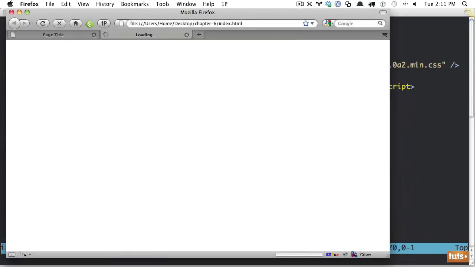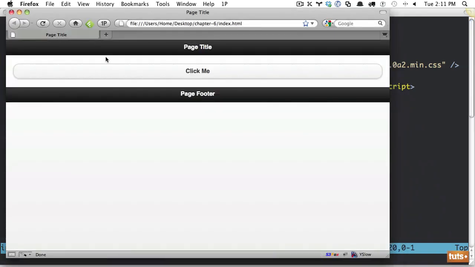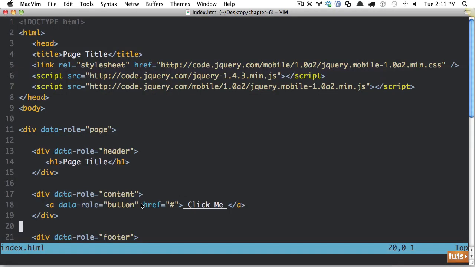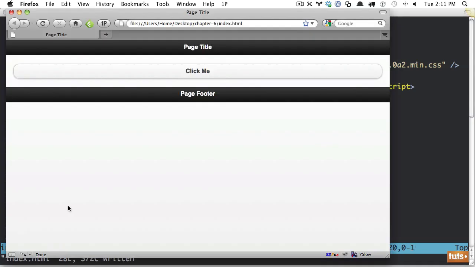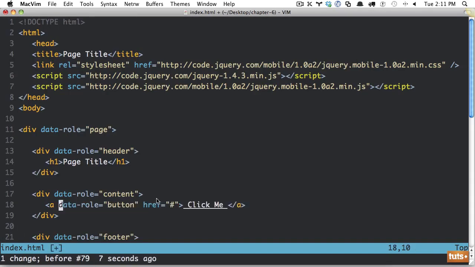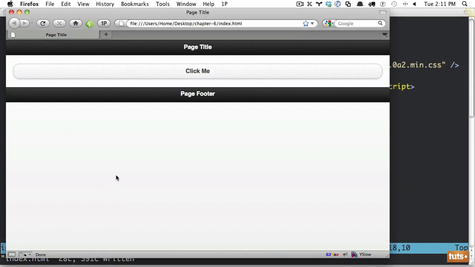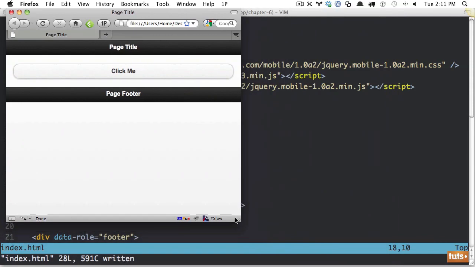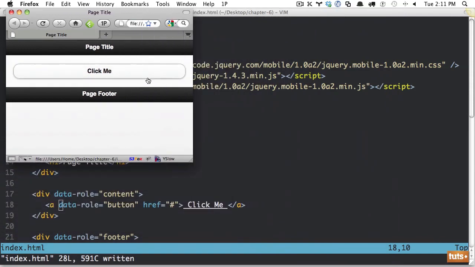And if we view this in our browser, you can see that jQuery will automatically give it a nice button style. So just for example, let's get rid of this. And now you can see that's the default state, how you would see it in a browser. But when you apply data-role button, jQuery is going to style that differently. Very nice.